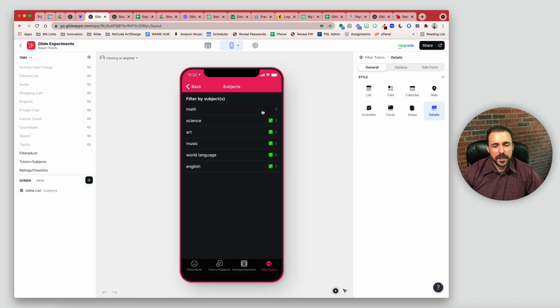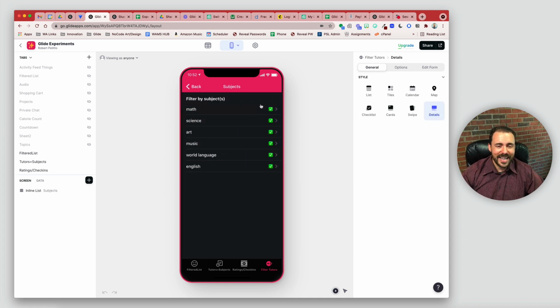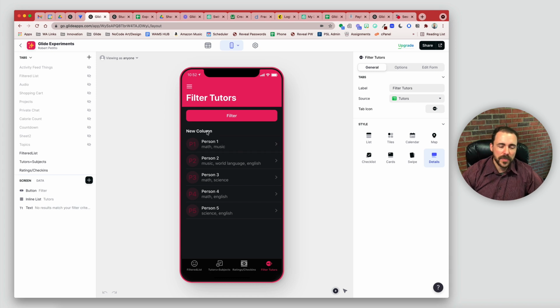Now, the only thing that's kind of confusing, right, is that if I click all 6 of these things, that means I want to filter by all 6, somebody who teaches all 6 subjects. In this case, no matches get found, but it has the same visualization as if I do no filters. So that's the only glitch to all of this, but the logic is there, and it's just another opportunity for us to have a different type of filtering within Glide.